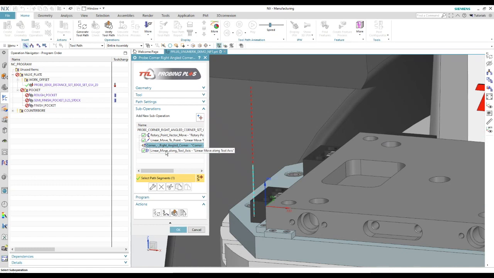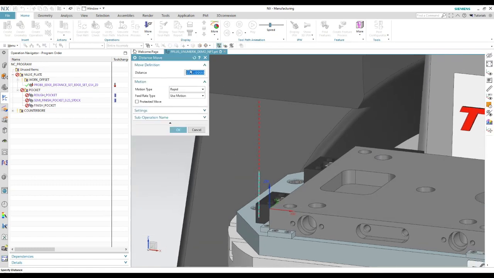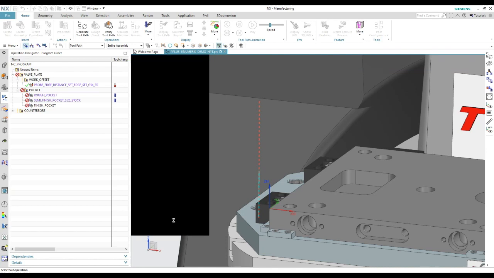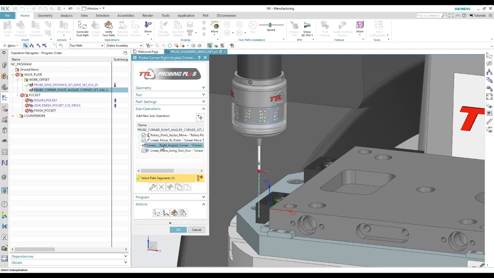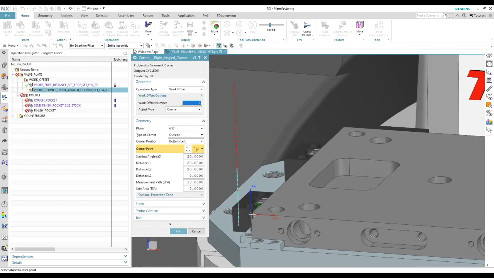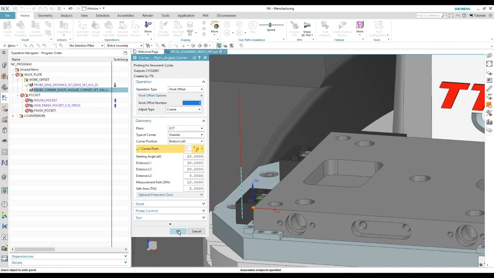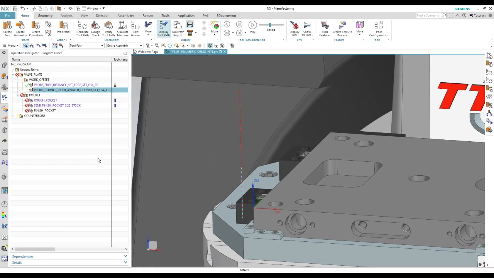And we have a rapid move away at the end, which once again is 150 millimeters, which I'm happy with. Let me just check that I selected the corner point in this operation. And we can now simulate this.